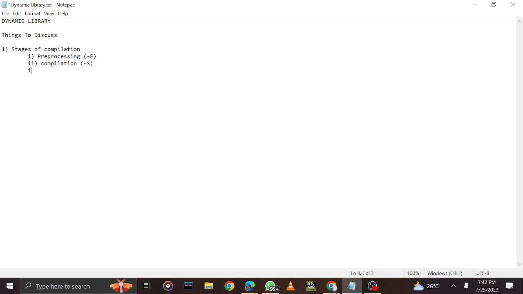Then we'll also discuss the third stage, which is called the assembly stage. And lastly, the fourth stage is called the linkage or linking, whichever one. Let me say the linking stage.